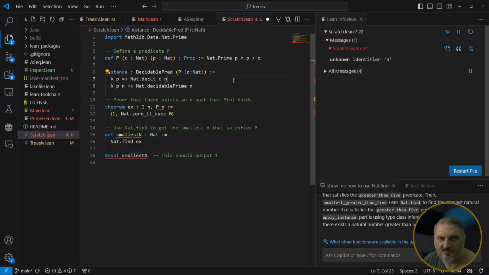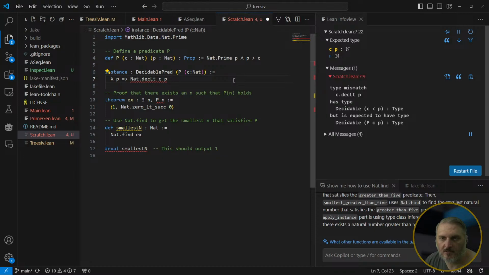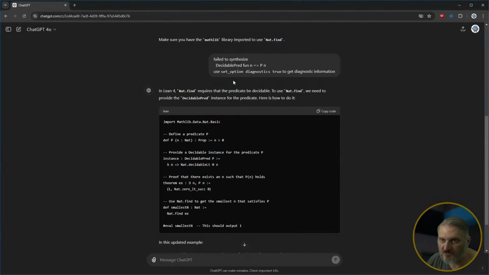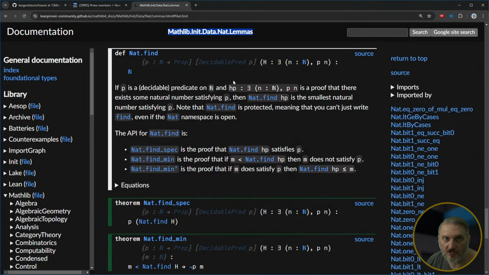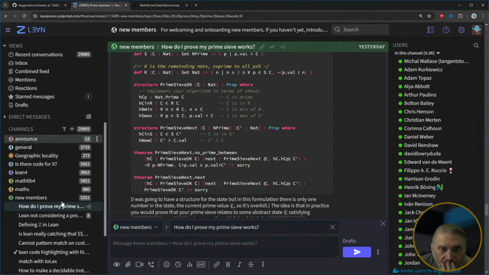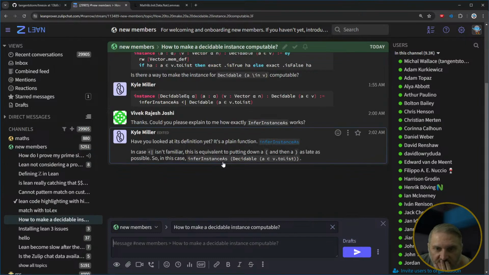This is the instance. Non-identifier n. I call it p. That's fine. Term has type... I had just seen a function about it. Right there in the new members chat: how to make a decidable instance.